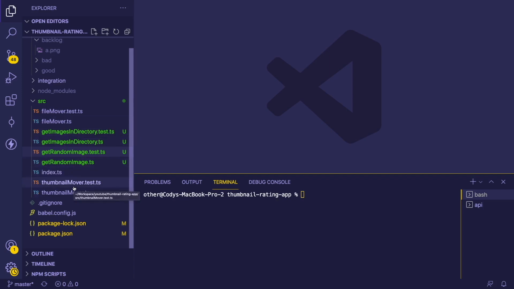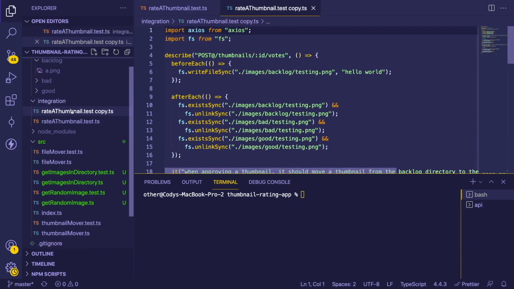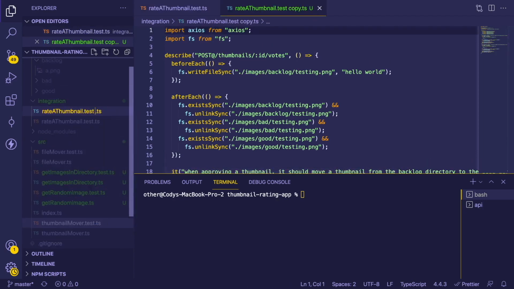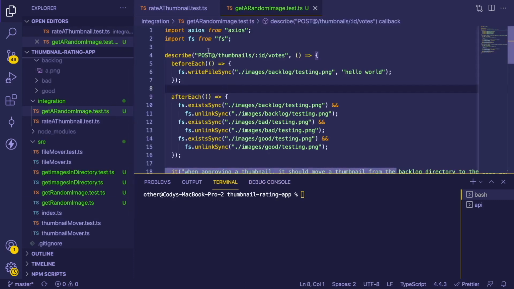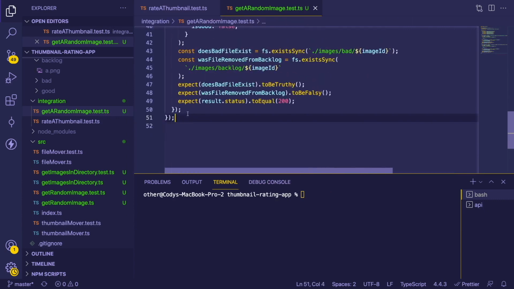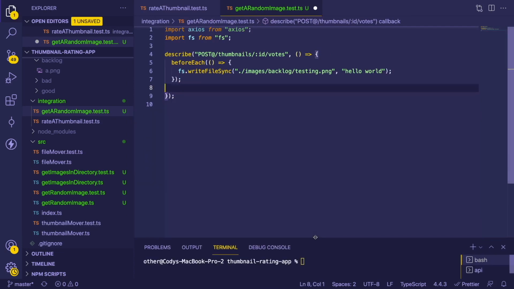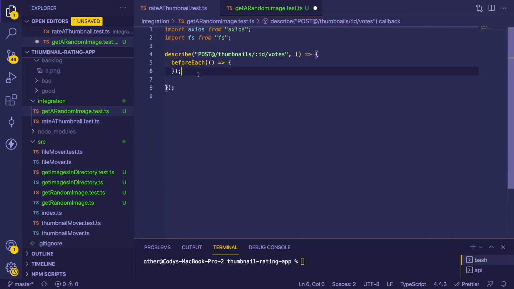So let's make another test. This is going to be an integration test at this point. And I'm going to rename this one. Basically, I'm going to say get a random image. And this is going to be a get request. We're going to kind of gut all this. Let's just delete all this and start fresh. So delete all this. This as well.